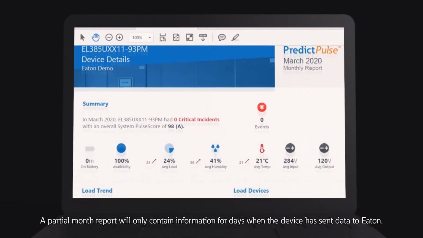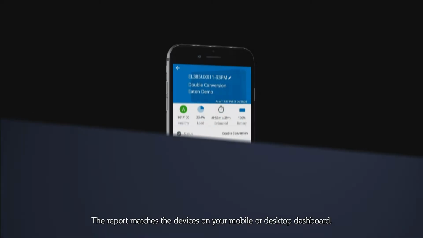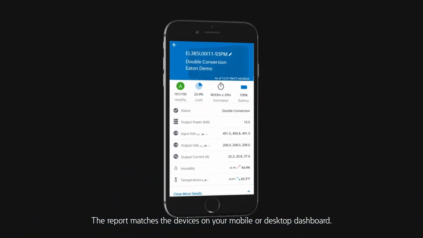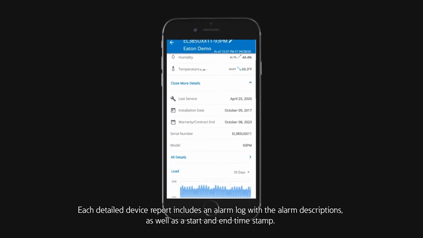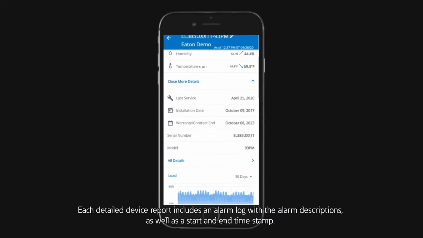A partial month report will only contain information for days when the device has sent data to Eaton. The report matches the devices on your mobile or desktop dashboard. Each detailed device report includes an alarm log with the alarm descriptions, as well as a start and end timestamp.